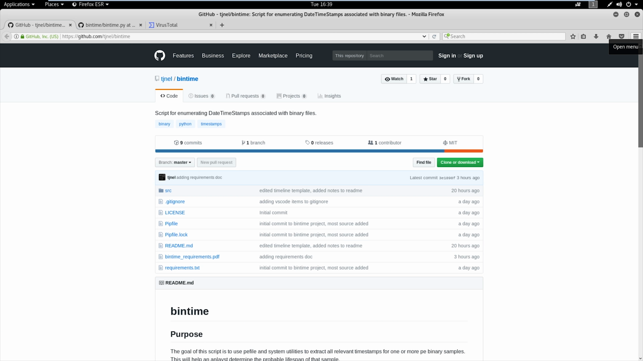Bintime is available on GitHub under the MIT license. This means that you can download, use, and modify any way you see fit. The purpose of bintime is to take PE binaries and pull out all of the associated timestamps in regards to those binaries, creating a range where this binary may have existed. This is important because when you're doing malware research, understanding how old a binary is really useful when attributing it to threat campaigns and threat actors.